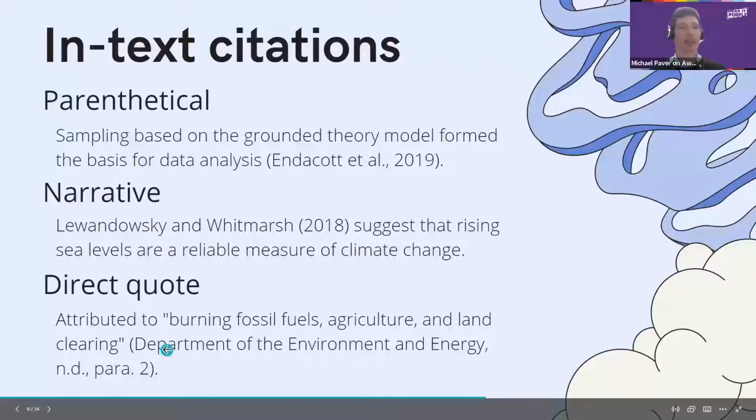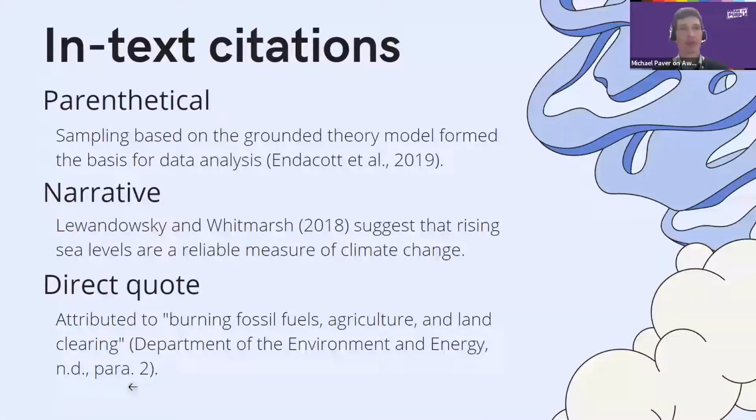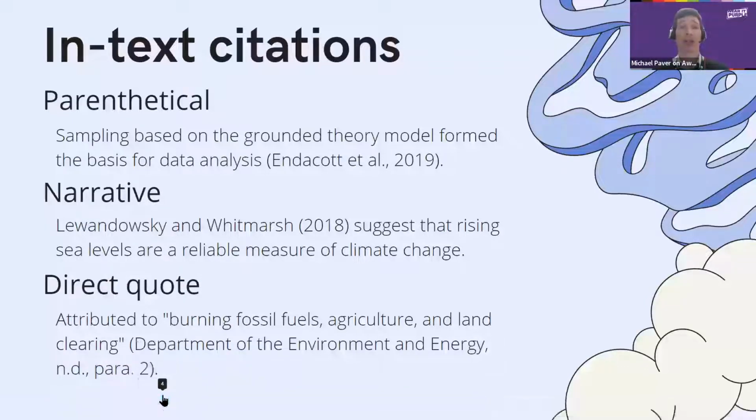So there's a couple of things in there. The first thing is the difference with a direct quote is you need a locator at the end of your in-text citation. So if this is in a journal article or a book, you would use a page number. For this one, because it's from a website, doesn't have page numbers, we have a paragraph, so para 2. It's just a locator so that someone can find that exact quote in the text.